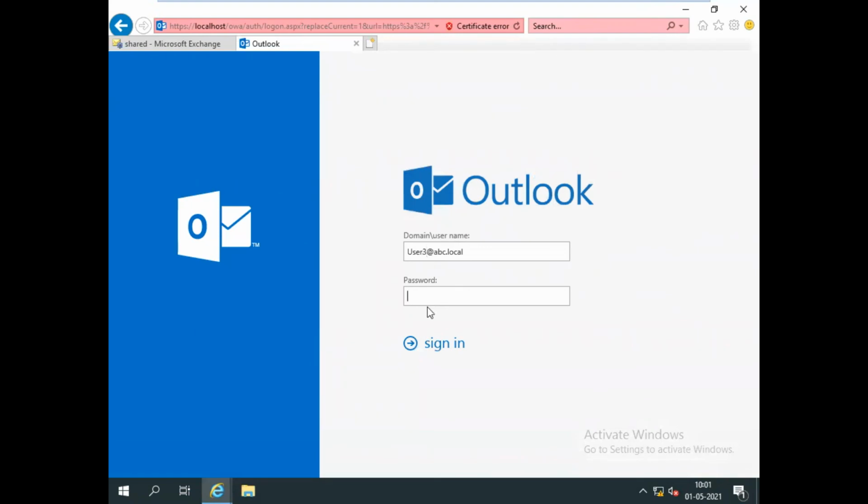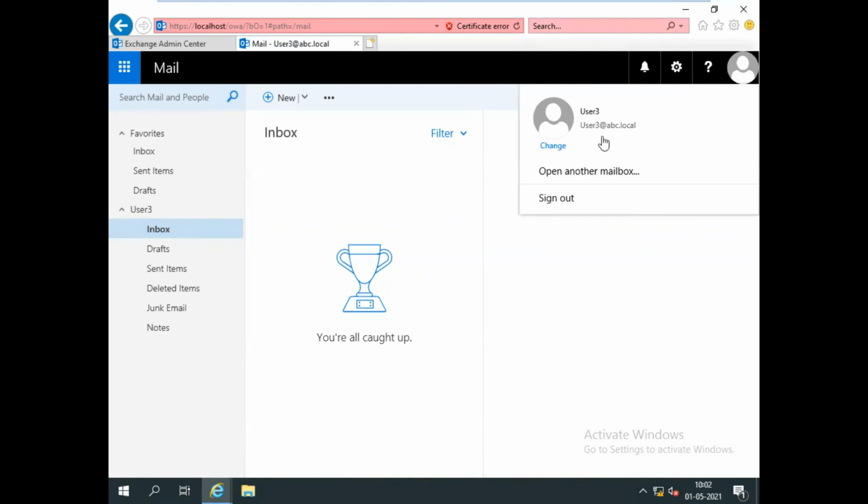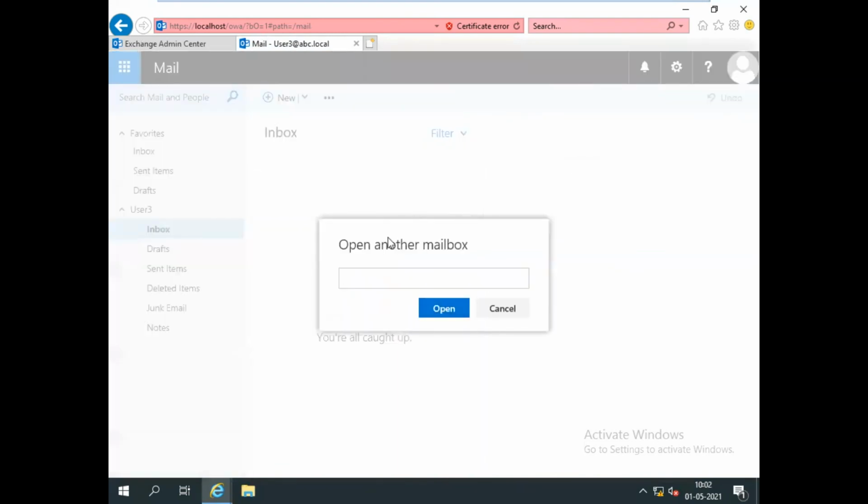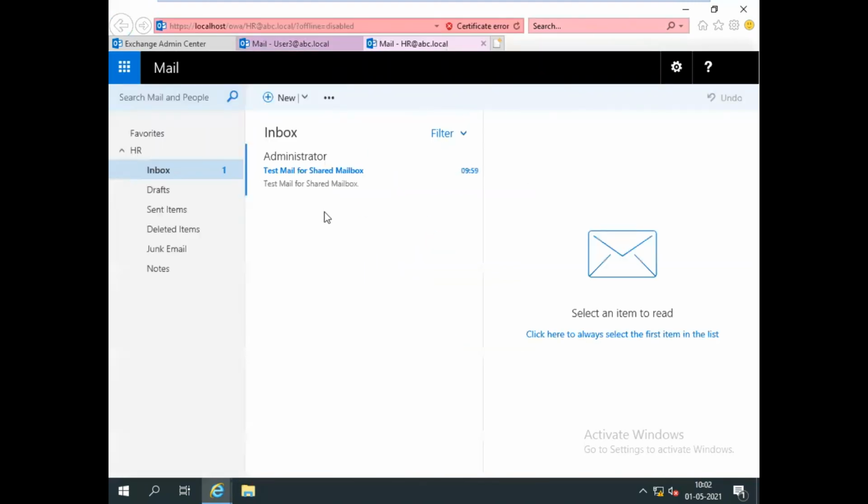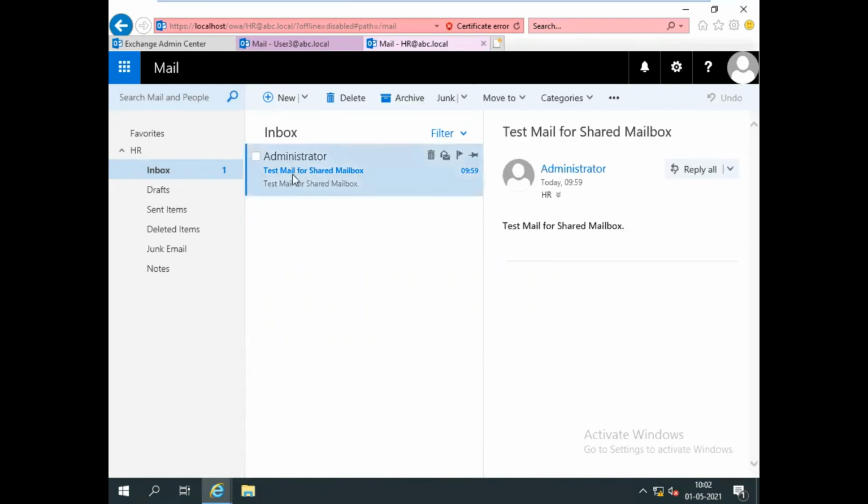Let's check once. So I log in with user 3. As you can see, now I need to open the user 3 shared mailbox. HR at abc.local, this is my shared mailbox name. Click on open. Now, as you can see, user 3 also got the same mail, the test mail for shared mailbox.